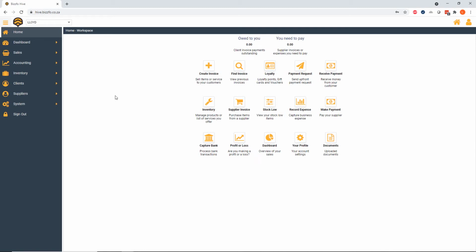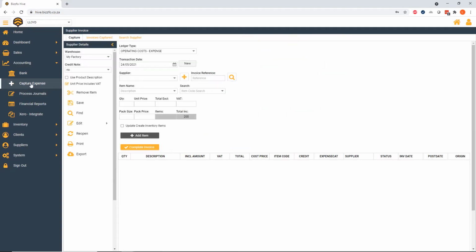Hi everyone, this is Lloyd from Bizzfo with a short tutorial on capturing expenses and just processing the payment for that specific expense. So looking at this example, what I'm going to do is go to my accounting tab and click on my capture expense.